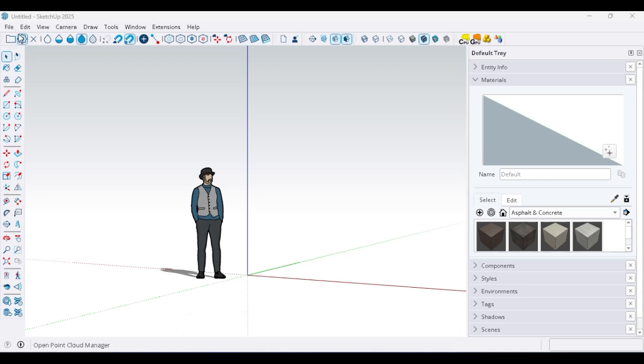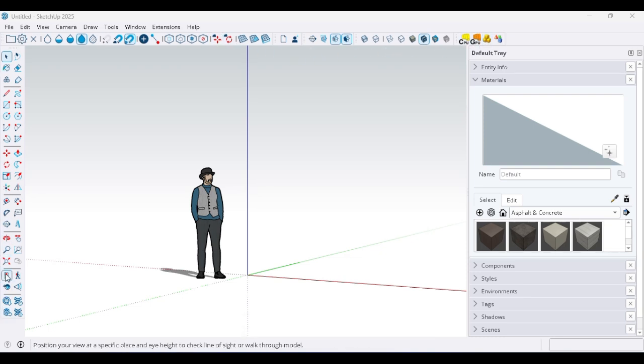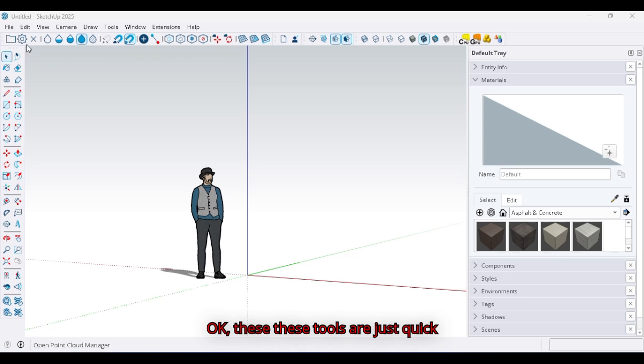Then below it, you see the menu bar, that is File, Edit, View. Some of the things that are under these menus are also here. These tools are just quick shortcuts to what you have under this menu. All right, I'm going to explain them one after the other.